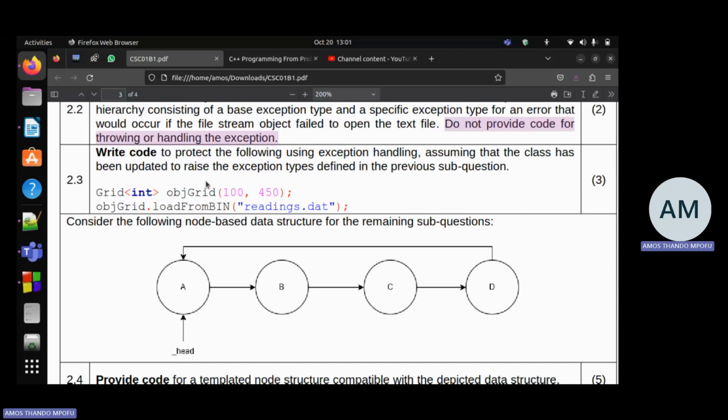So 2.3, write code to protect the following using exception handling. Assuming that the class has been updated to raise the exception types defined in the previous sub question. So this is now the load from bin, right? So what they want us to write is the following using exception handling.